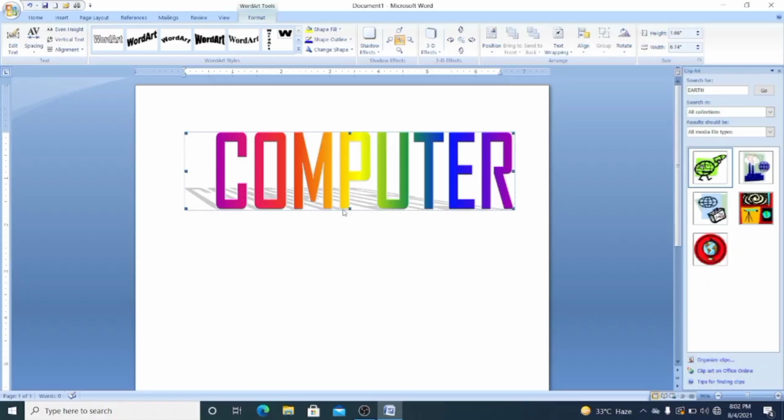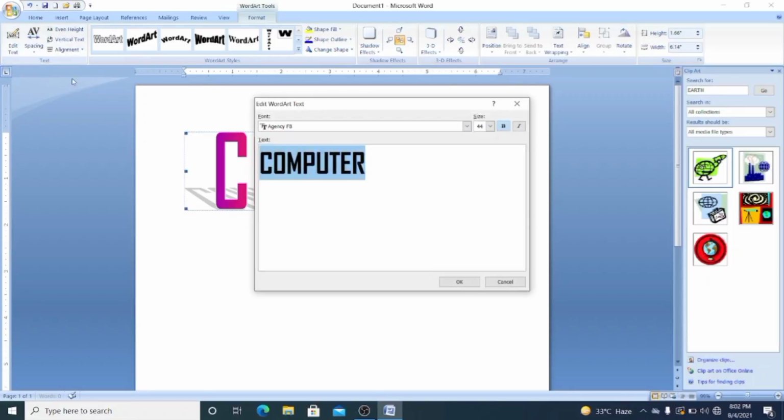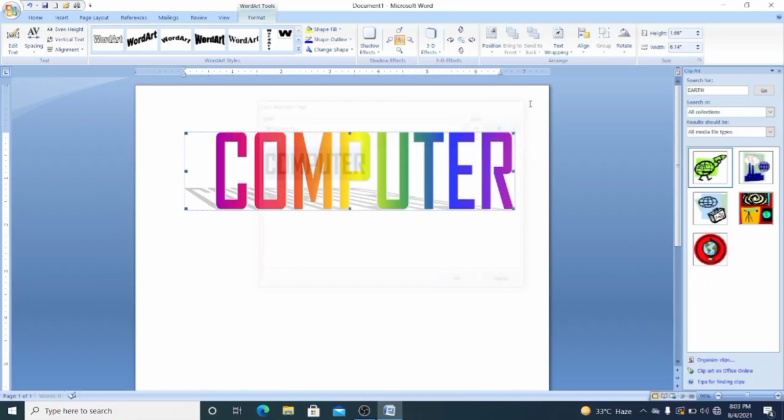I have selected this kind of word art, so you can select it from here. And one more thing, the format option will appear on your screen. So here we will see the edit text option. If you click on this edit text option, you can edit your text, whatever you want to write, you write it here.